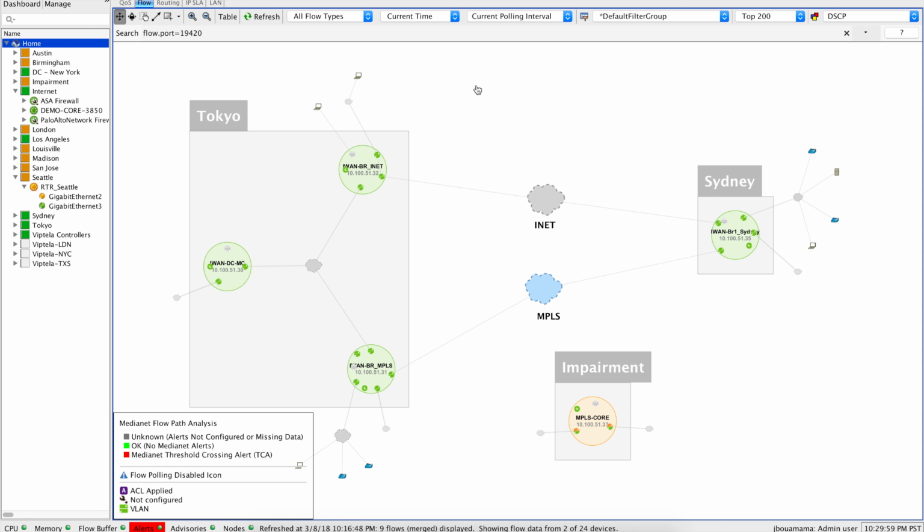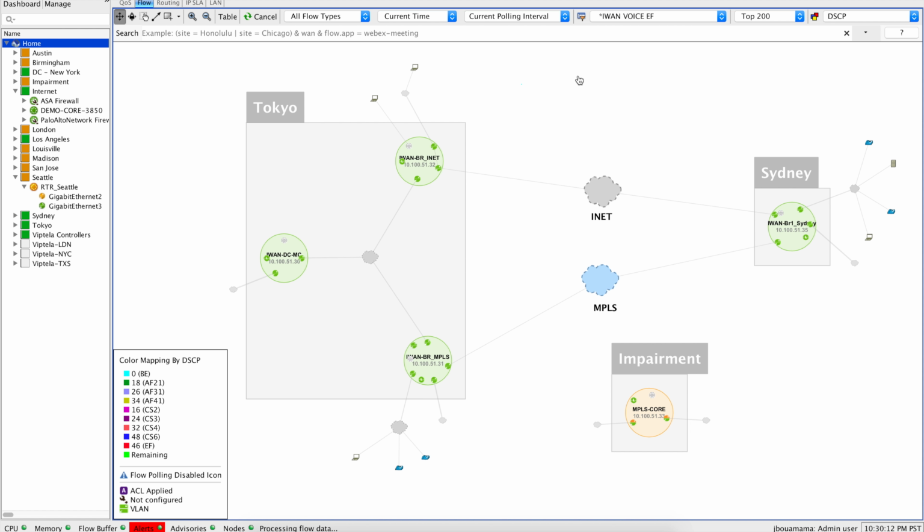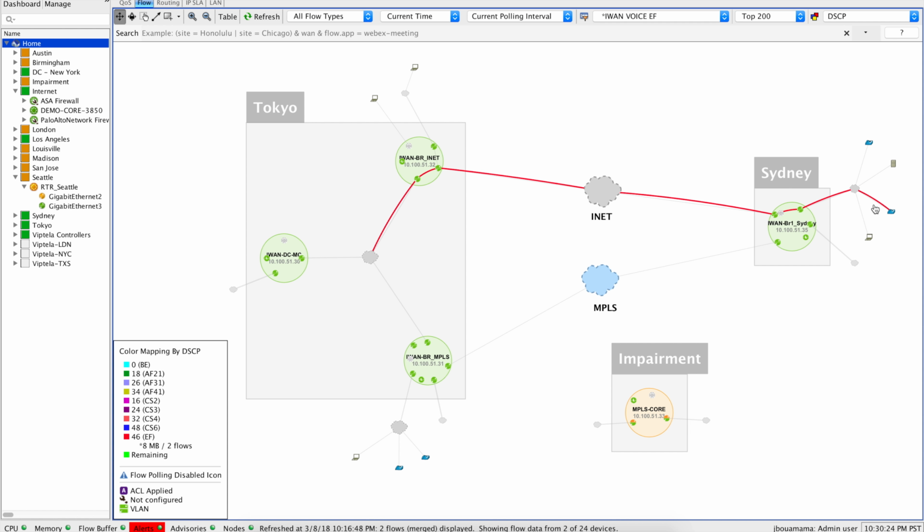They have the internet and the MPLS links between my sites. And let's say I'm using SD-WAN to protect my voice traffic, for example, my critical traffic. I can create a filter for that critical traffic that I'm monitoring, and LiveNX will show us the path of the traffic. So I'm looking at the IWAN voice EF filter here, and I noticed that my traffic is taking the internet but my primary path is the MPLS. So maybe something happened on the MPLS, and SD-WAN moved all that traffic to the internet.